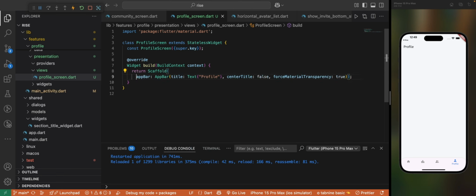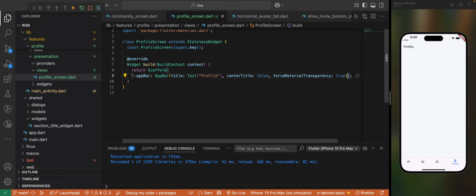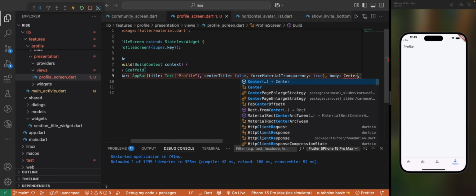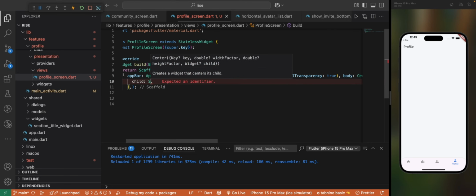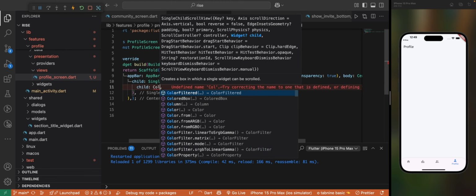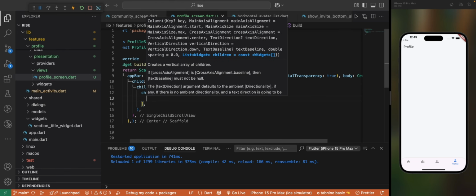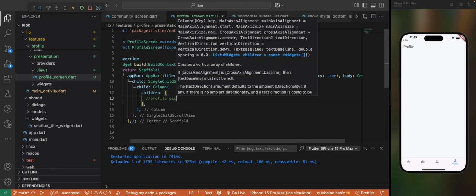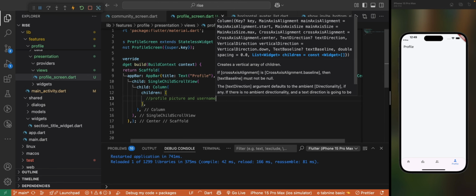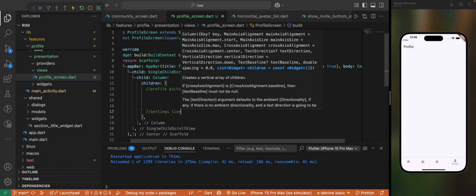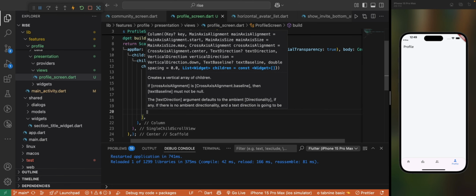And here we can also create our body widgets. I'm going to be using Center for this. Let's add a child of SingleChildScrollView because I want it to be scrollable. And then we have the Column, where this section is going to be for the profile picture and username. And then moving on, we are going to have a settings list for the app preferences.